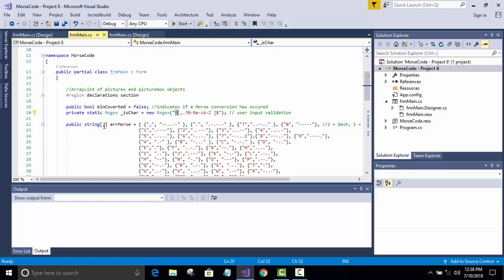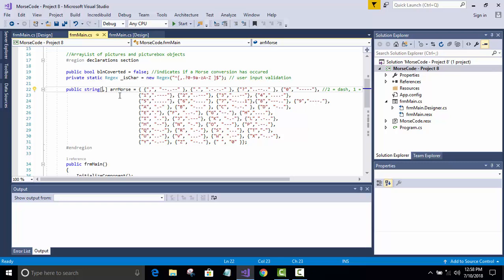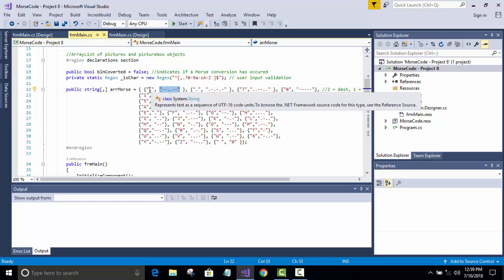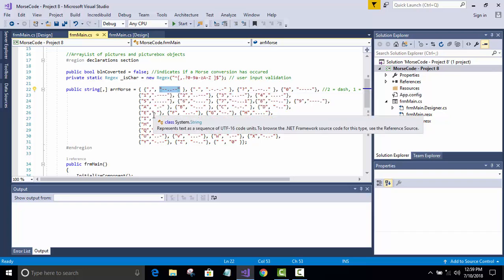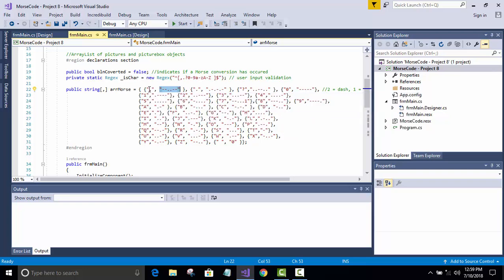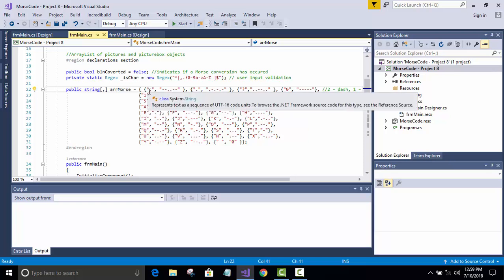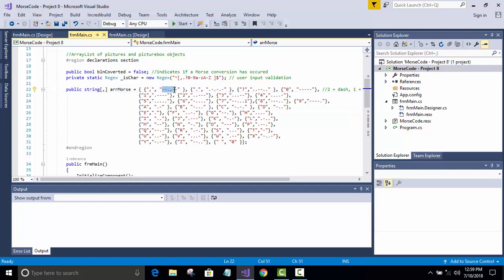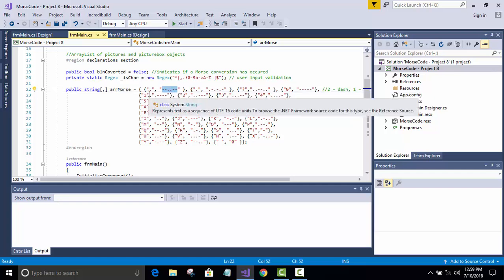Here we have public string. It's a 2D array, and I'm letting it size itself. I've called it ARR for array Morse. And here's my comma, and I've set it. Notice what I've done here. So the 0th column of this two-dimensional array will be the actual character I'm going to search for. And I'm going to search through this whole thing till I find a match. So let's just say I type in a comma. Well, it's going to find a match right here. And then in column 1, it's going to grab the string equivalent of what I'm looking for.